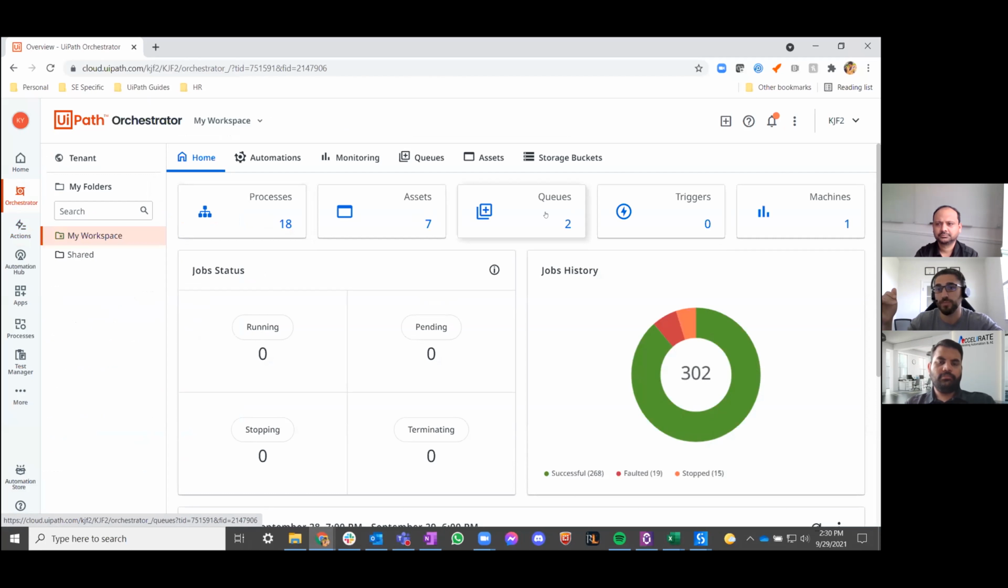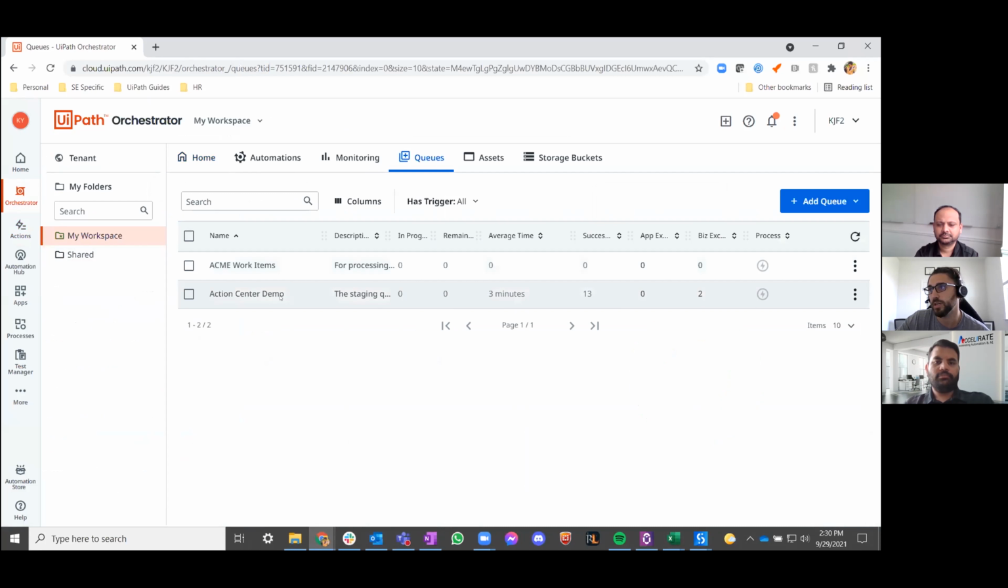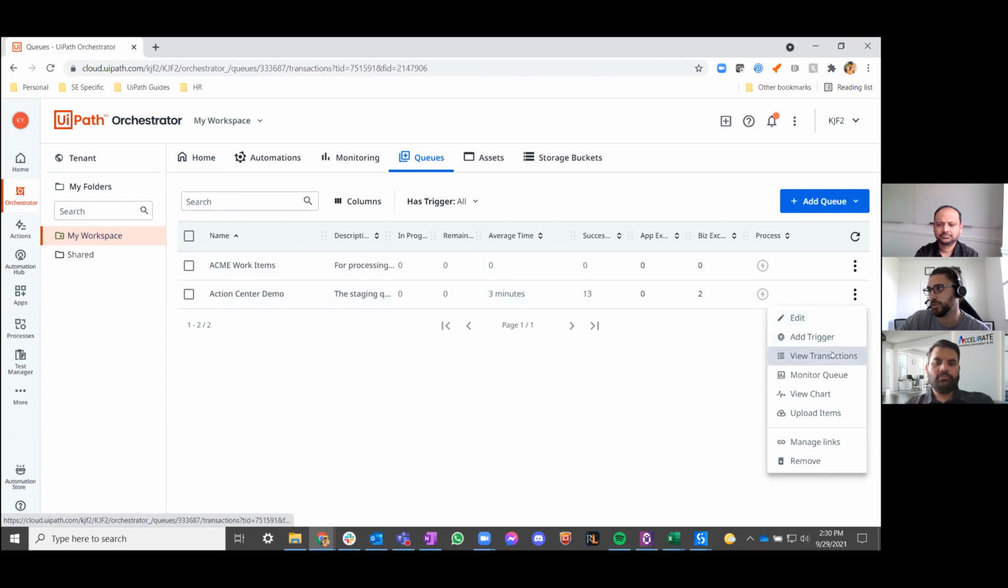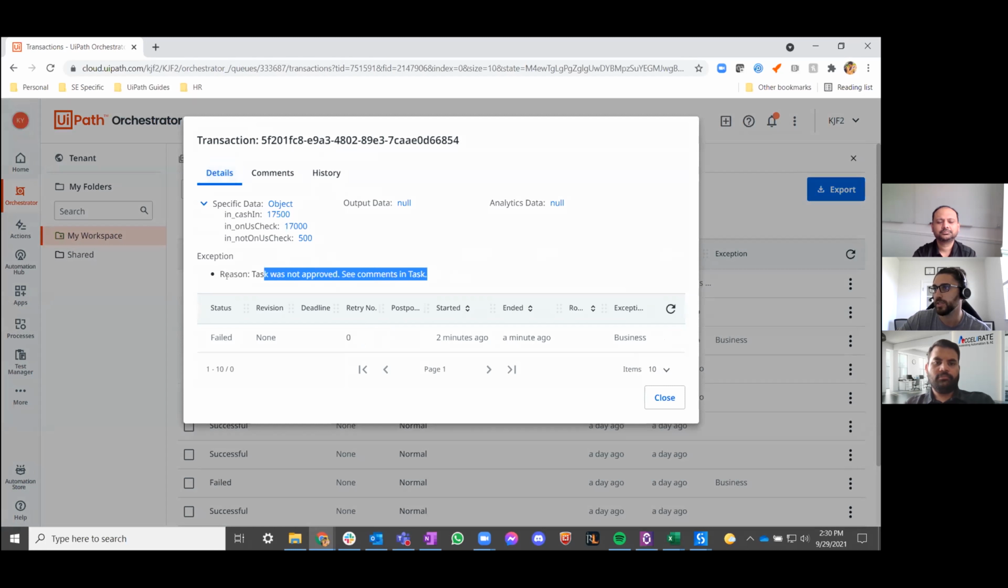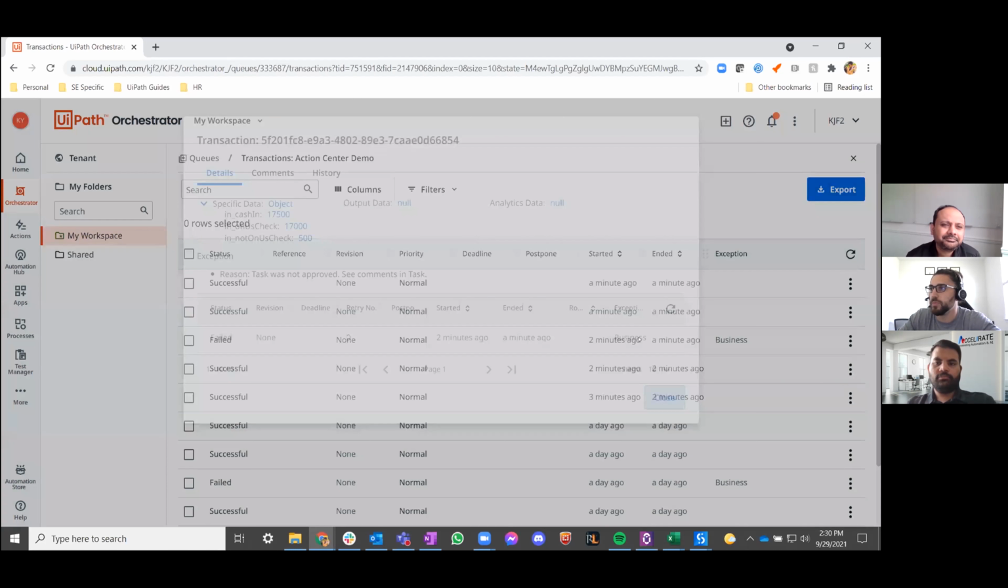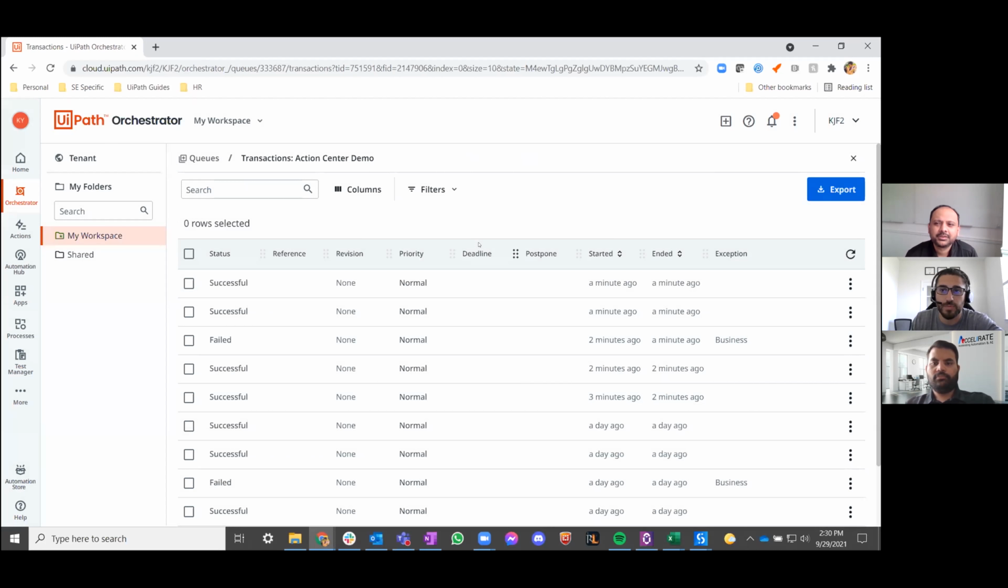Because maybe what happens is we use a queue trigger in Orchestrator to run this process to create the actual ActionCenter tasks. If we go look at the actual transactions, we can see some of the exceptions that I had in comments as well. So if I look here, failed, right there, it actually provided the reason that we saw before. So just showing a little bit of the art of the possible there. But that's all I had for ActionCenter. So I guess I'll pass it back to y'all.